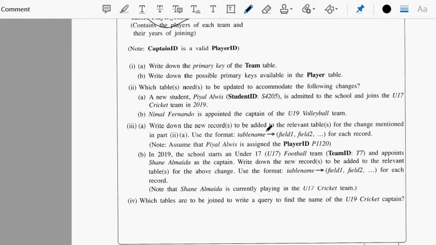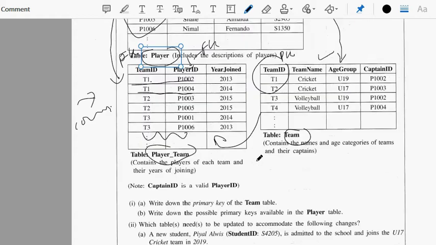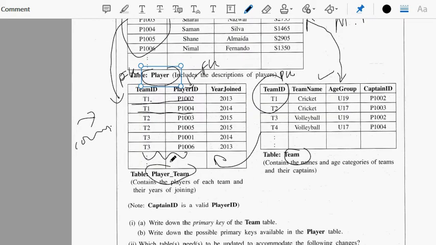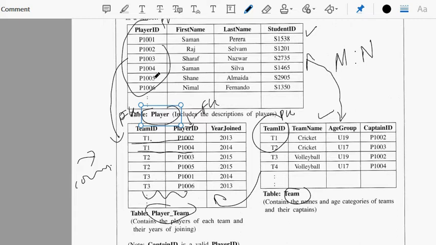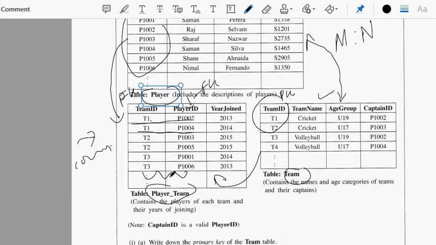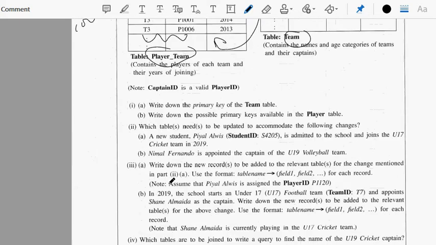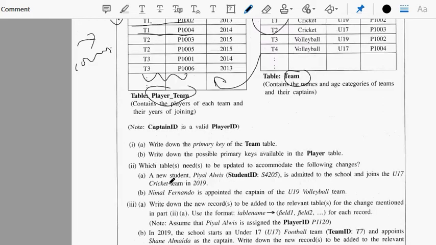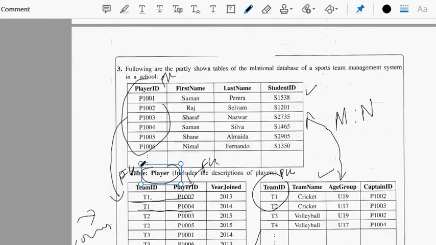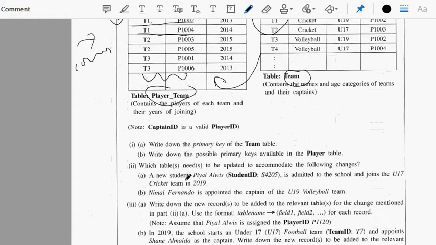Write down the new records to be added to the relevant tables for the change mentioned in part 2A. 2A is this one. Use the format table name, fields for each record. First of all, for this one, we need to update these two, right? So what will be the records for the player and player team tables? What will be the record for the player table? Has he been given a player ID?